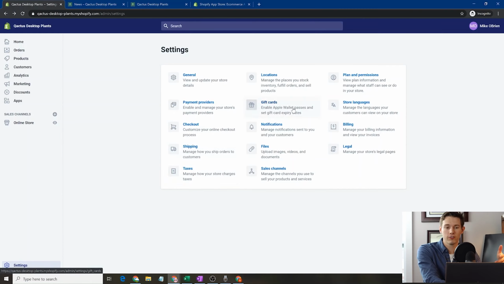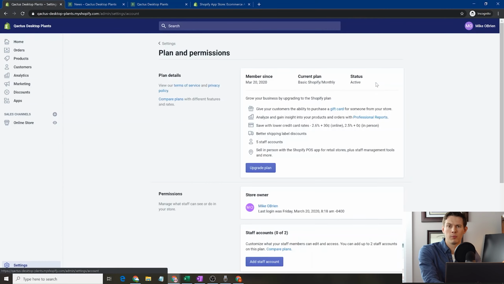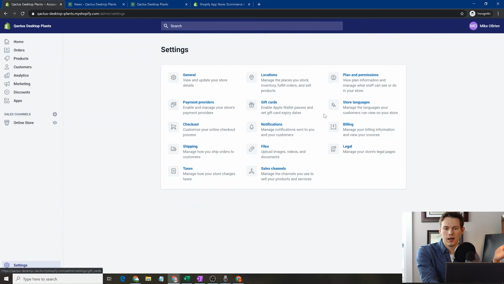Locations, gift cards. So gift cards, you can really set these up, enable, like right here, it says Apple Wallet passes and stuff like that. Notifications, so you can manage notifications that are sent to you and to your customers. Files, which could be obviously important if you're trying to upload different files. Sales channels, plan and permission. So if you're going to change the plan that you have, if you're like, oh man, I need to upgrade my site here, you can upgrade your plan very easily right there. And then lastly, we go down to billing and, of course, store languages and legal. Now, there are also some other apps that can easily change your store languages for different areas. If they know where the region is, you can just translate your whole store for them.